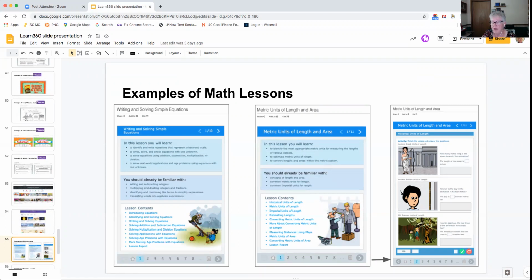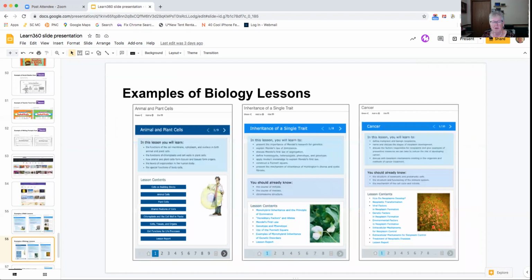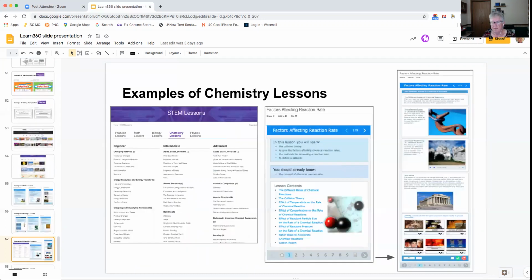They have multiple pages. Down at the bottom, you click and go through. The first page, of course, gives you the contents of the lesson. They're very thorough, in my opinion, as far as the type of activities they have the students progress through. One of these has 11 pages. The other one on writing and solving simple equations has 10. And here are the ones on biology. There are videos, there are short reading passages, but they all look fun to complete.